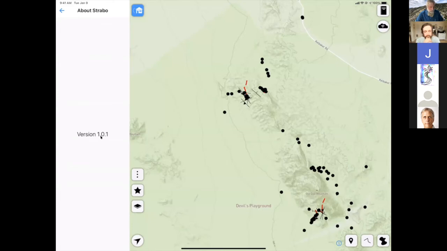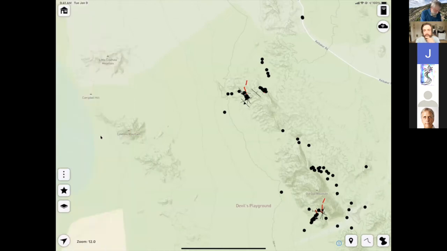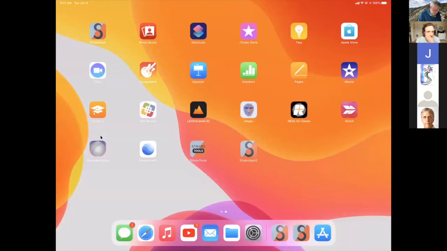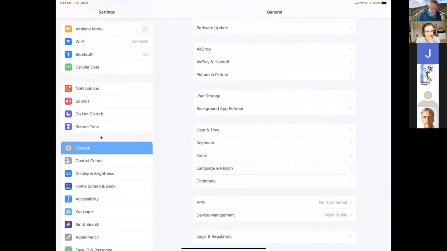Yeah, the only thing I can suggest at this point is uninstall and reinstall. What type of device are you using, what iPad? It's a mini. And what OS do you have on it, iOS, do you know? 14.5.1. It's up to date. That's the latest. Yep.